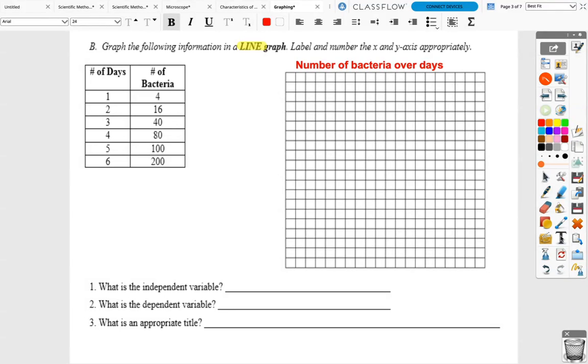So as we're going through, we're going to label our x-axis. So our x-axis is right here. And remember, time is typically on your x-axis. So we're going to put number of days right there. That's also going to be our independent variable. Remember, our independent variable is our x-axis. So we can type in number of days right there as well.